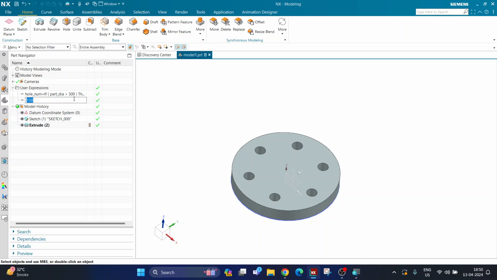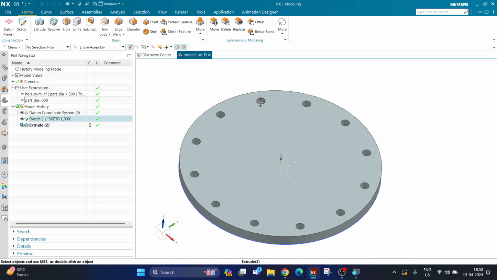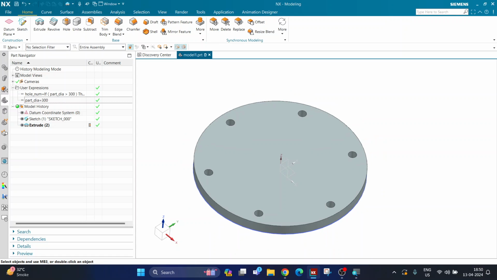Okay. Let's say if I take the part dia bigger than 300, so let's say 350. We can see the number of holes are automatically increasing. So now no longer there are 6 holes. To give you a better perspective, I'll make it 300 again. Again, you can notice there is 6 holes. If I make it even 301 or 300 point something, you can see the number of holes are increasing to 12, automatically. You can use this in various conditions.